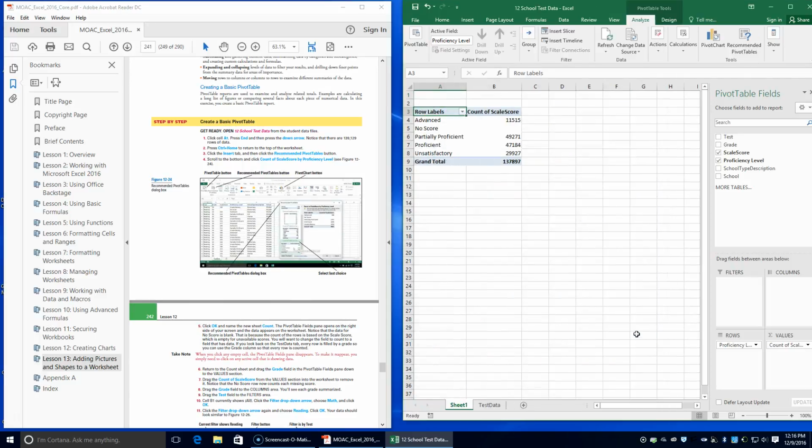Alright, and we are going to name the new sheet Count. The PivotTable Fields pane opens on the right side of your screen and the data appears on the worksheet. Notice that the data for no score is blank. That is because the count of the rows is based on the scale score, which is empty for unavailable scores. You will want to change the field to count to a field that has data.